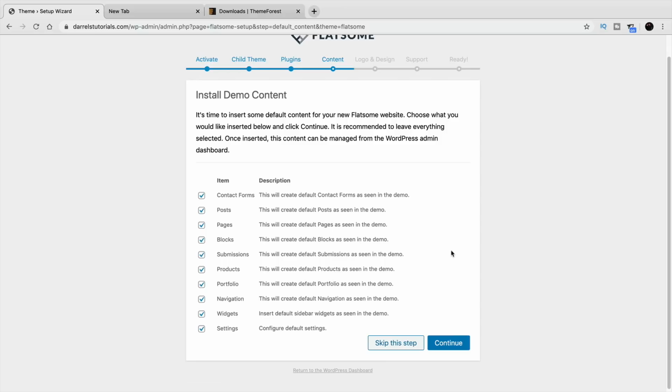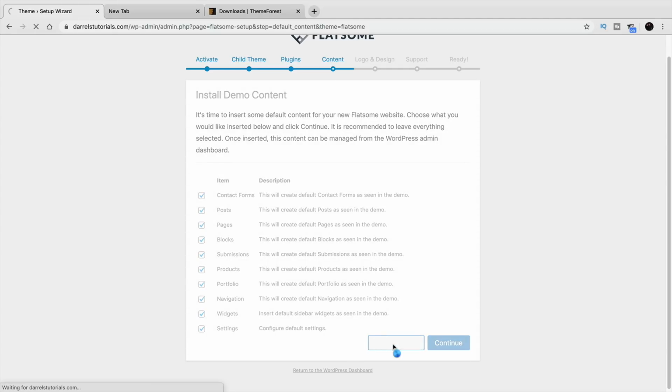All right, so once the plugins are done installing, and some of them might fail, don't worry about it, they're free plugins, so we can install them at any time we want. Right here, just click on skip this step. They want to import all this demo content, but it's so much content and we don't need all that. So right here, just click on skip this step.